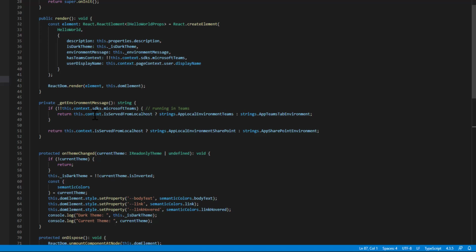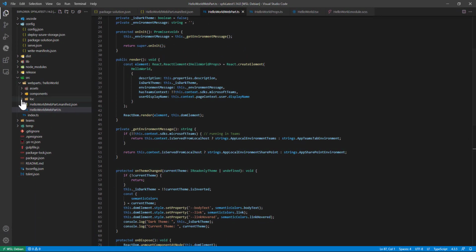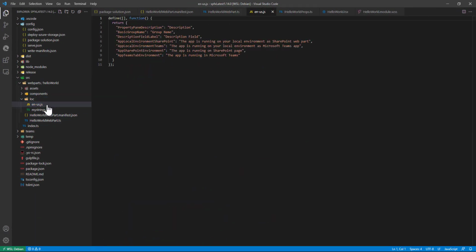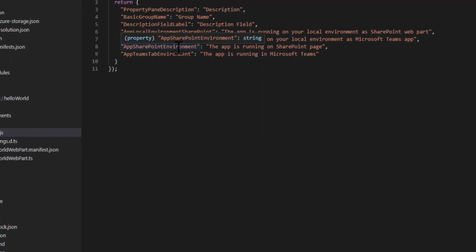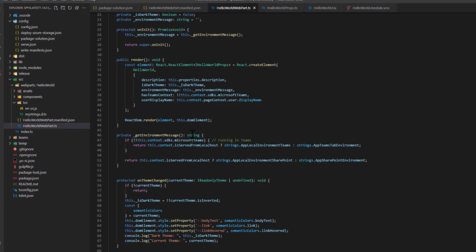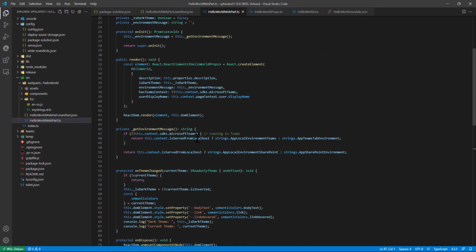And in getEnvironmentMessage, if you see here, they are just checking whether it is loaded under Teams. If it is loaded under Teams, whether it is served from local host or not. If it is served from local host, they display a message that it is inside Teams, but it is serving from local host. And you can see the messages inside the localization strings. So these are different messages they display based on the property, which is implemented inside the current context variable.